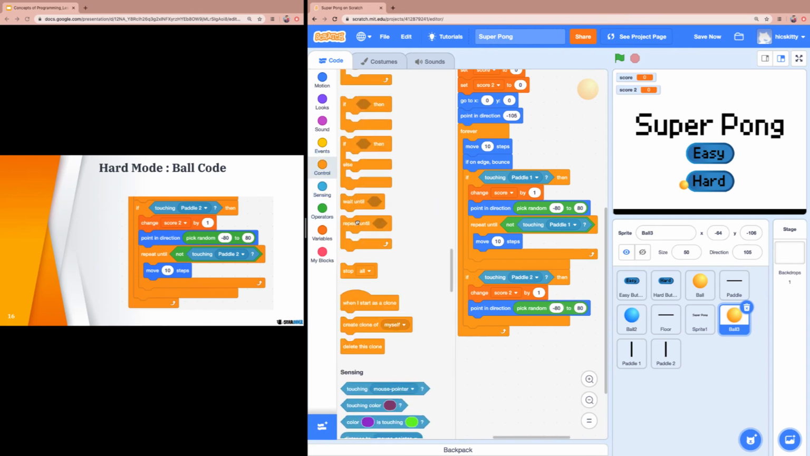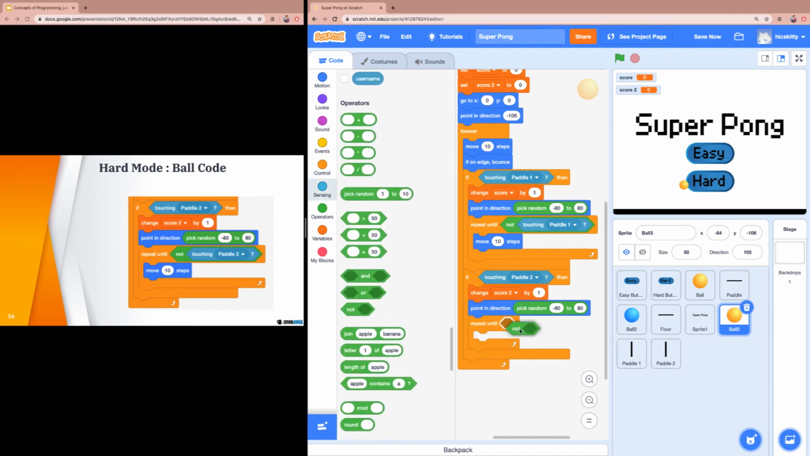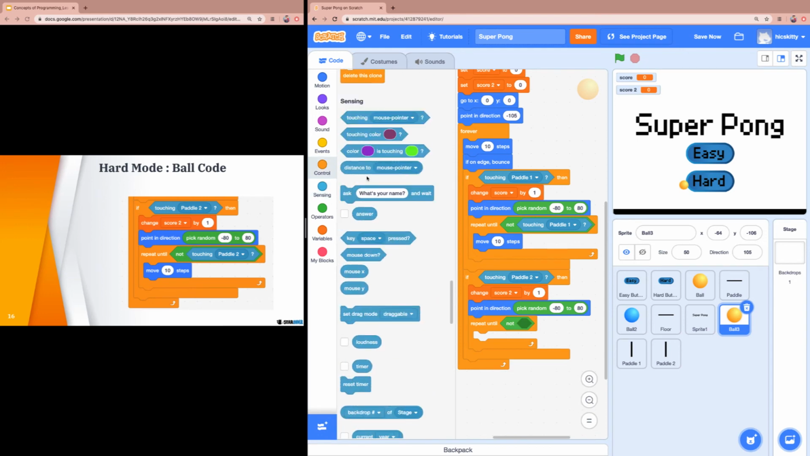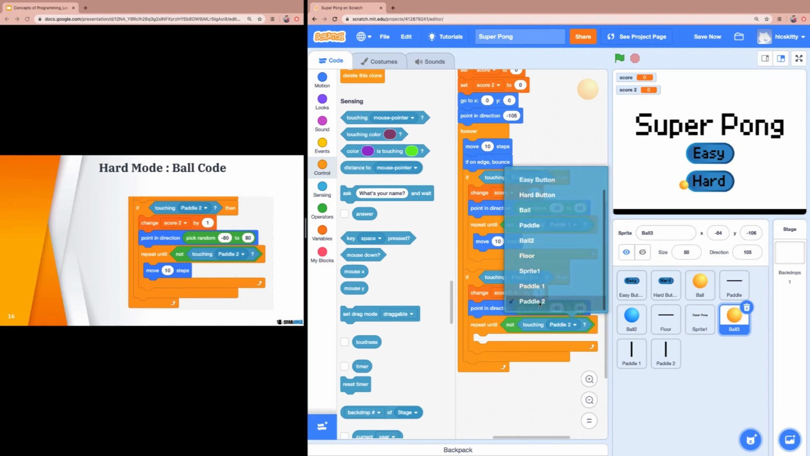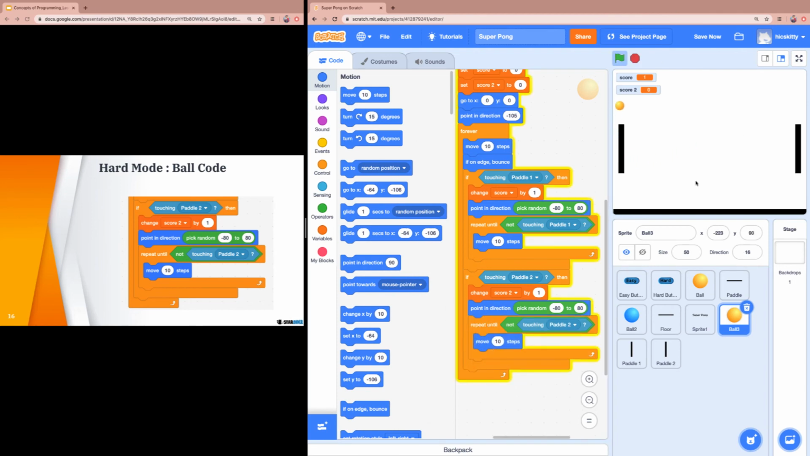And then I'm going to do the same thing of repeat until, except I'm going to use repeat until not touching paddle 2. So what this is going to do is basically say, as long as I'm not touching paddle 2, I need to move 10 steps. So now when I click hard mode, it's going to keep moving around, and once it touches paddle 2, it's going to increase the score by 1. So now our ball code is working, and we're almost done with the game.